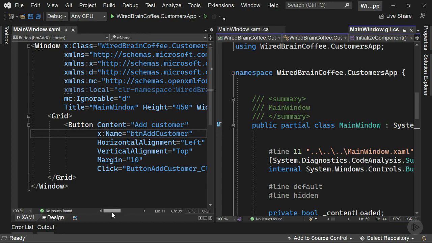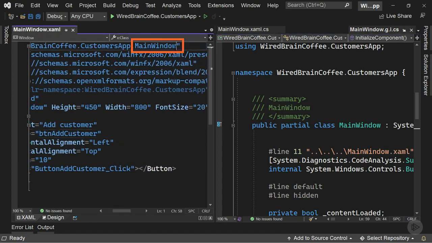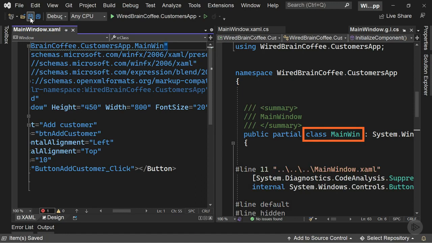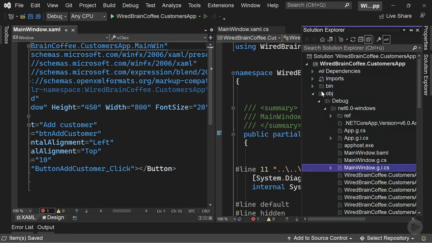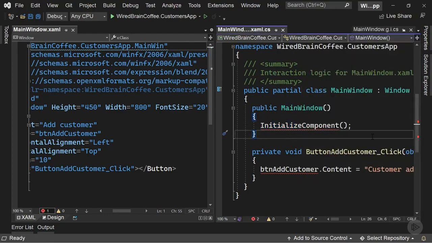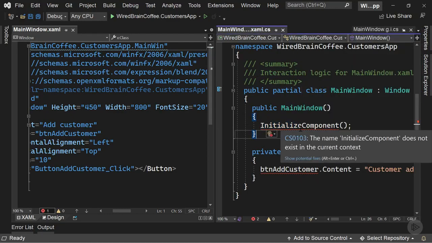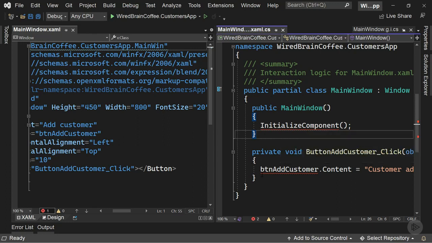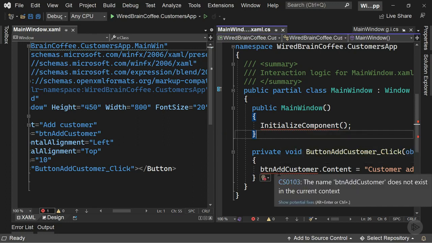Now on the root element of this document, let's change here the x:Class attribute from MainWindow to MainWin. Now I save this, and you can see that the class name in the generated file also changed to MainWin. This means that this generated partial class does not match the partial class of the code-behind file anymore. So when you look at the code-behind file, you see InitializeComponent is not found anymore, and also the btnAddCustomer field is not found anymore, because we have here a partial class MainWindow.